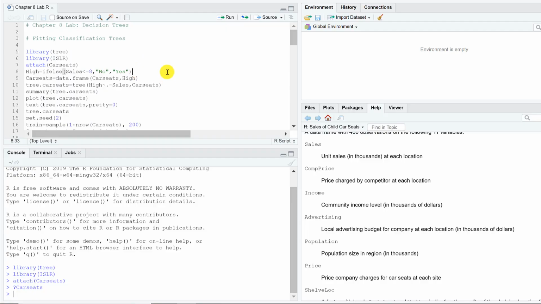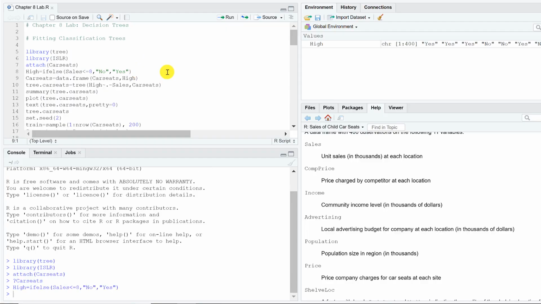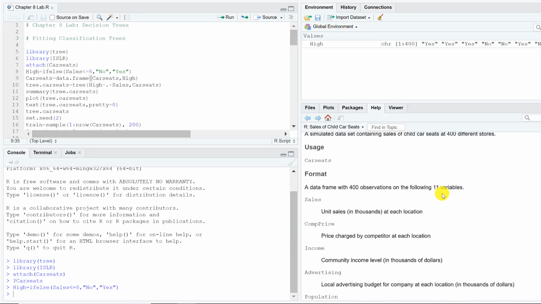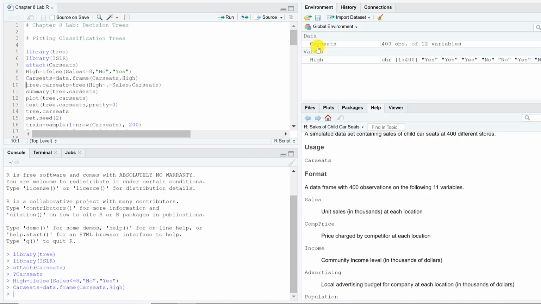So we're going to create a variable called High. If Sales is greater than 8, this variable High gets a Yes. If Sales is less than or equal to 8, it gets a No. We do this using the ifelse function in R. Now we're going to create a data frame, combining the Carseats data frame with this High variable. Carseats had 11 variables, and you can see up here we now have a data frame called Carseats with 400 observations and now 12 variables, because it has the High variable that we've added.